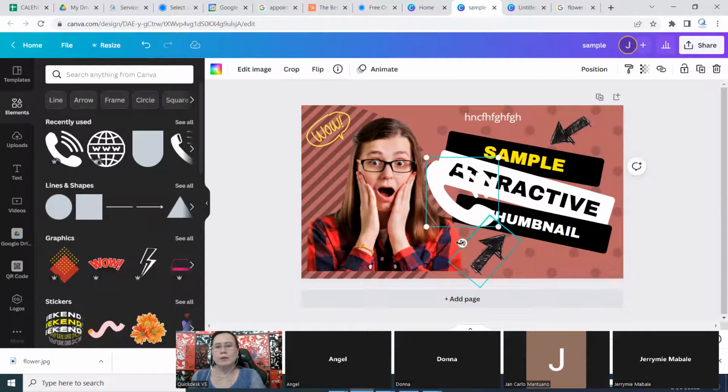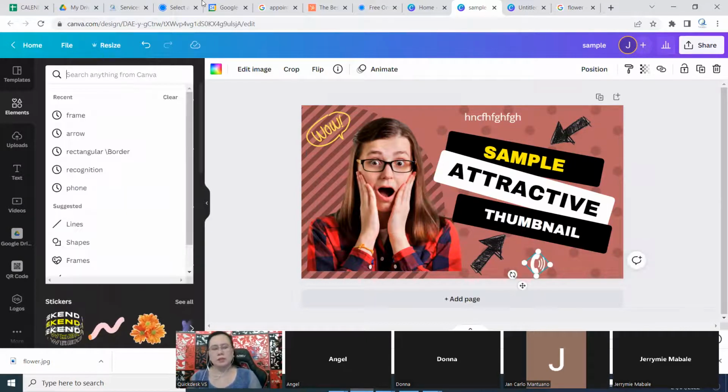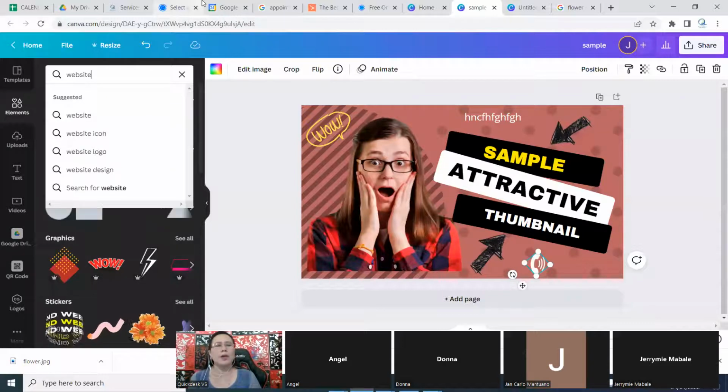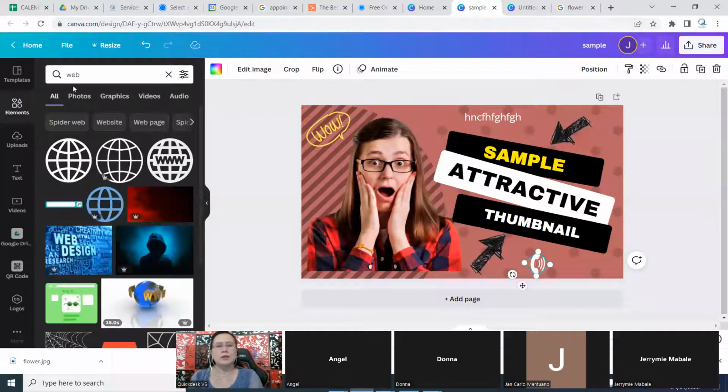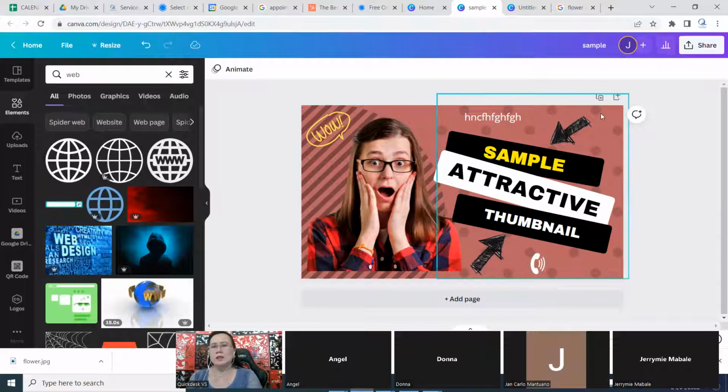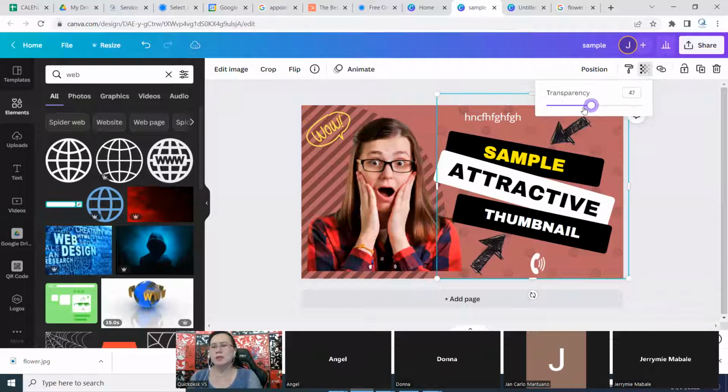I-click mo lang, tapos i-resize, then move. Then pwede ka rin mag-search dito. Example, web. Maraming mga dito na pwede nating magamit sa design natin. And then here sa taas, ito yung pag-change ng background. Ito yung transparency.